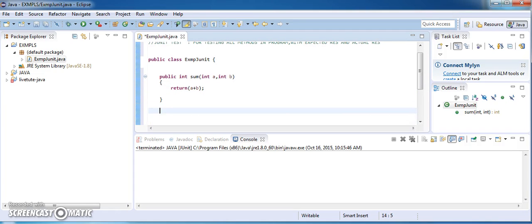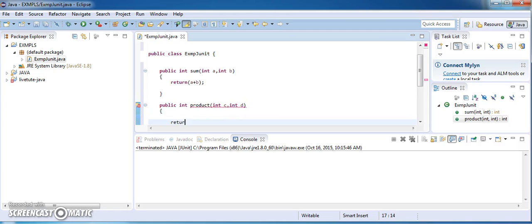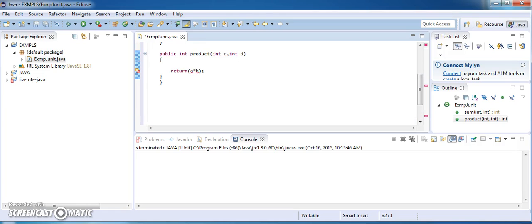Now I am going to have one more method, which is something like my product, which will return an int value, product of int c comma int d, right? And I am going to return a multiplication b. This is what I have written. Sorry, what is the return value? It should be c and d, right? c multiplication with d. Now here this is an extra curly brace, you can delete it.